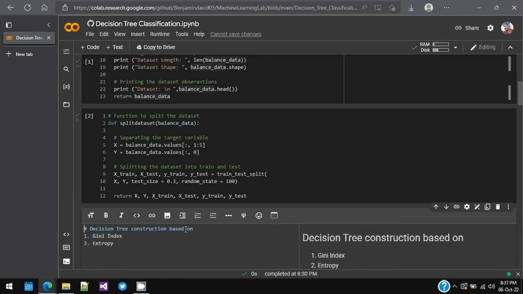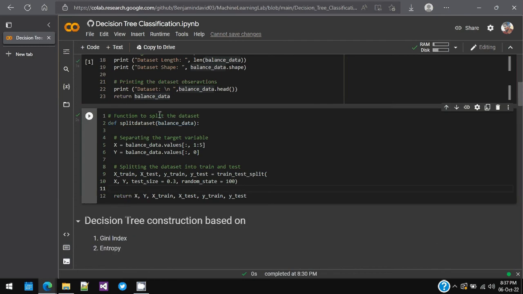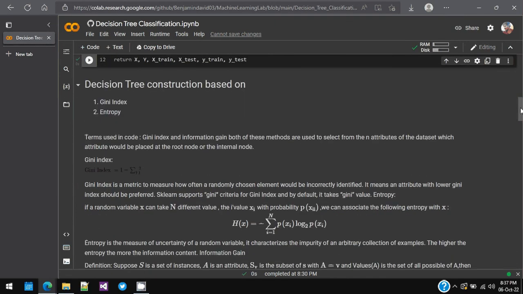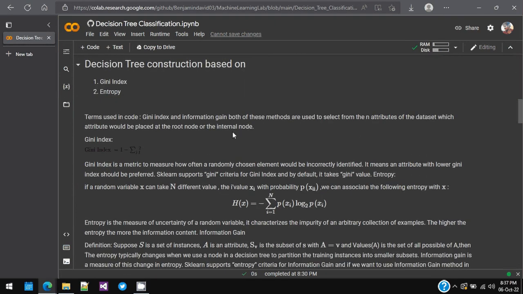Similarly, the same split dataset function that was discussed in the previous video is used, and the same test size is fixed as 0.3, that is 30% for testing and the remaining 70% for training. The decision tree construction is based on two factors, the Gini index and the entropy.